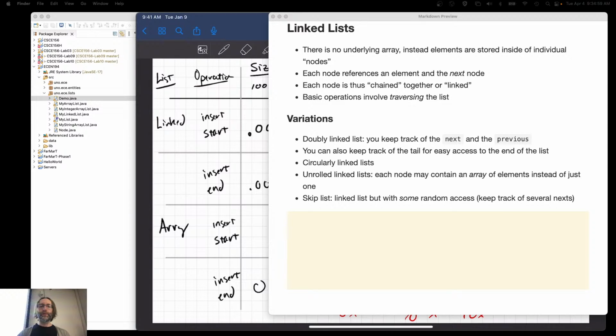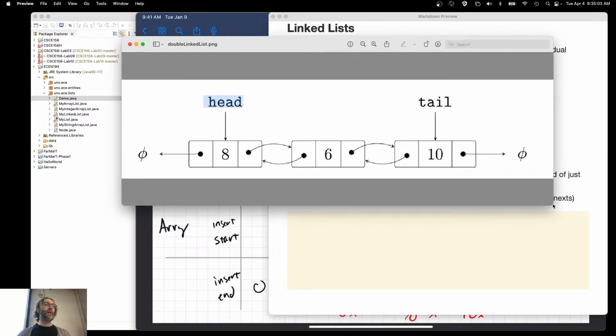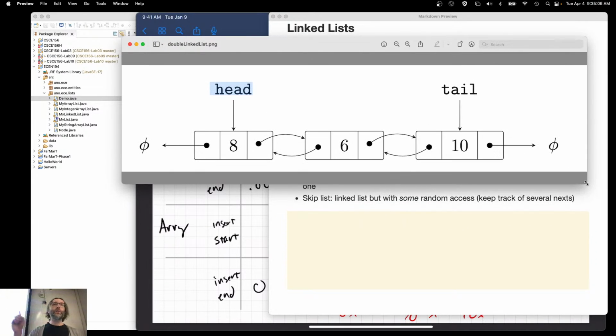Here's a doubly linked list. Let me bring it over here. Right. So you keep track of the head and the tail, and not only can you go one direction, but you can go the other direction. That way, operations at both ends are efficient.